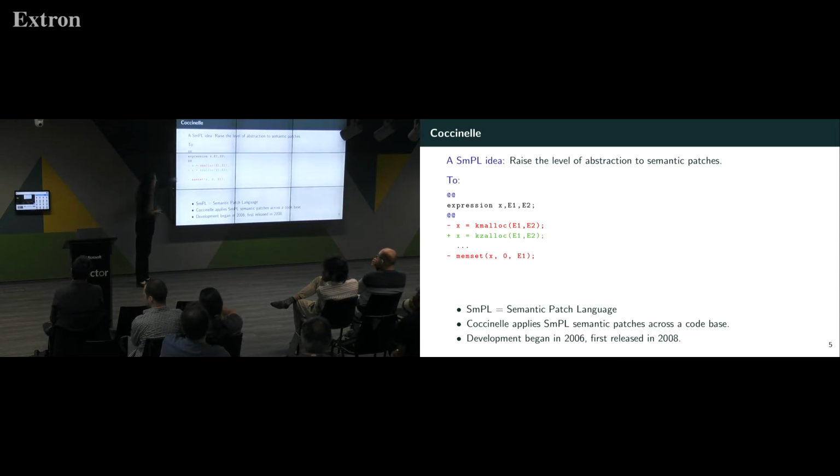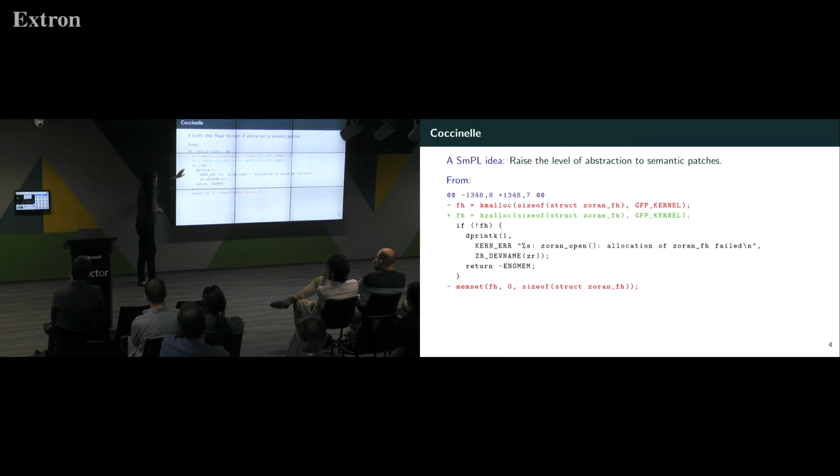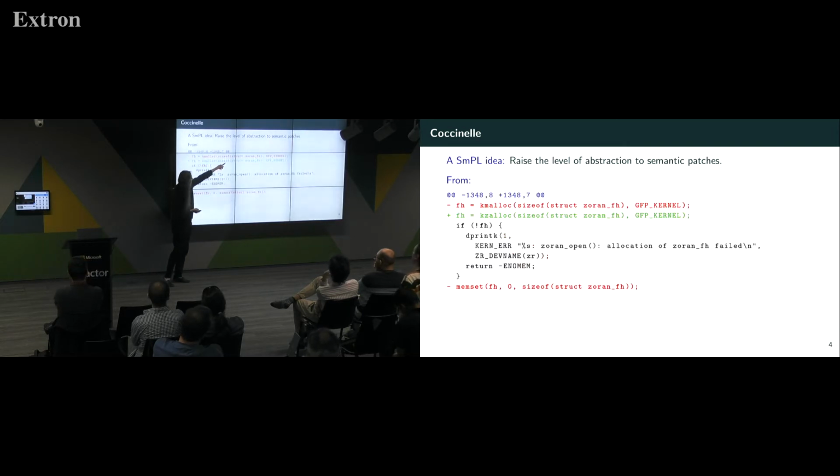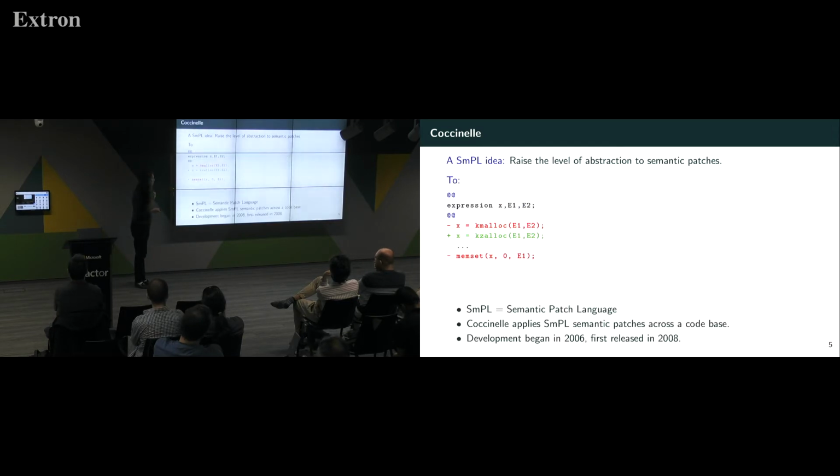So basically, we've kept the idea, we've kept little @ signs. We've kept the idea of fragments of code that are removed and fragments of code that are added. We have changed the line numbers, which were not very useful in our situation. We've changed them to a declaration of some metavariables. So this is how things become more abstract. Instead of having the argument to kmalloc be whatever it was before, size of struct Zoran FH, which is going to be particular to a particular file in the Linux kernel, we will just let it be any expression E1, any expression E2, and the result is going to be stored in any expression X.